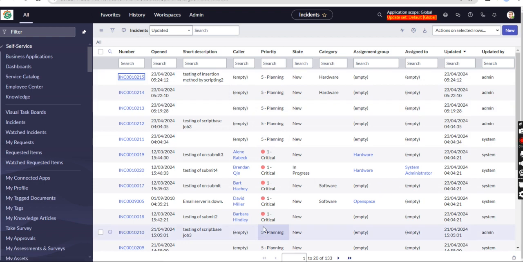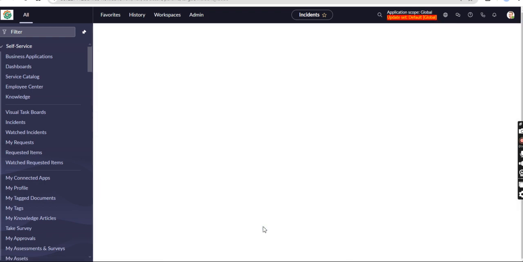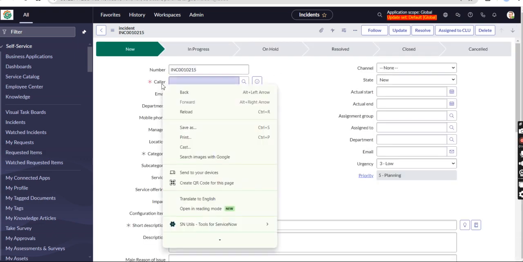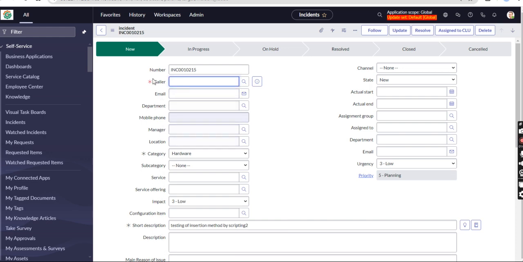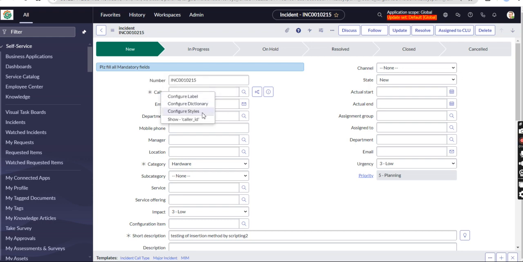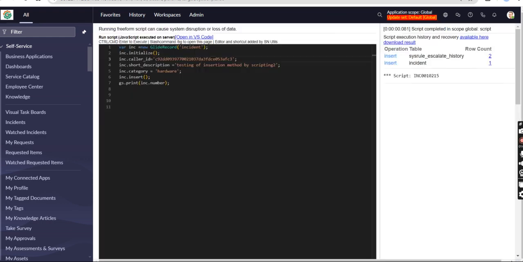Just open that. Maybe it's a backend value issue. caller_id. Yes, inc.caller_id is there. Okay, maybe it doesn't take it here. So for testing, let me give the name only, able.tutor for example. Are they taking this or not? Let me check that.